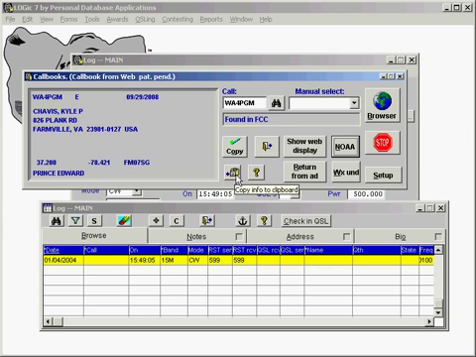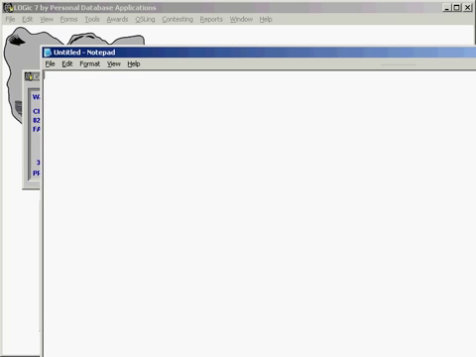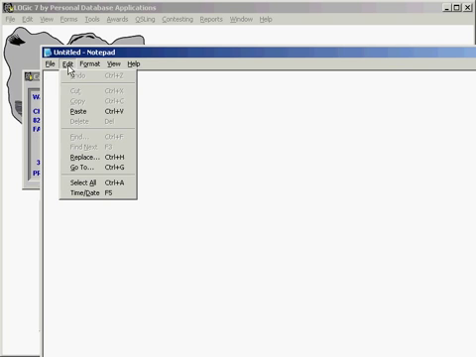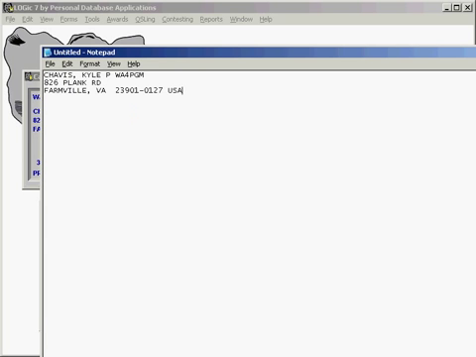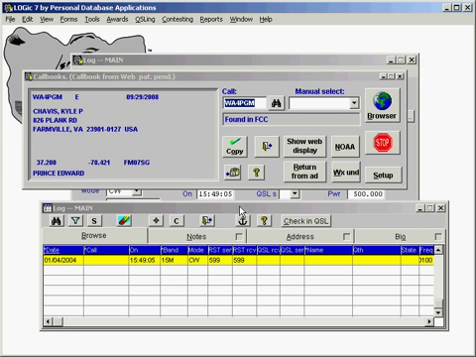This little button right here copies the address information to the clipboard, so I can click there and then go run Notepad and go to Edit and Paste, and there I have the address pasted into Notepad. It's a good way to quickly transfer data to other programs.